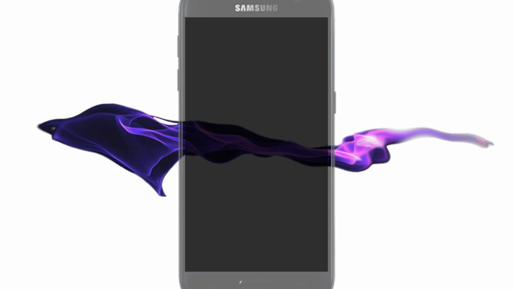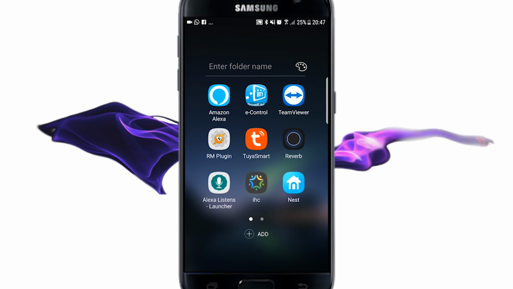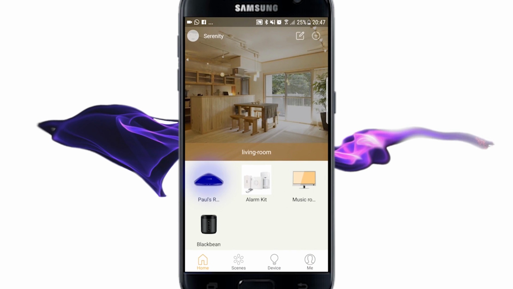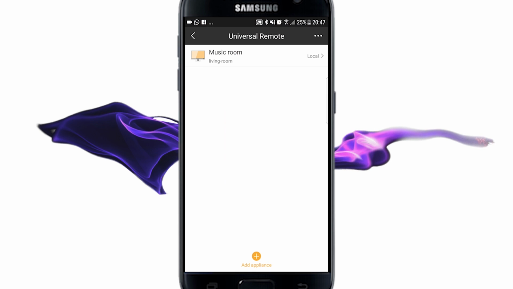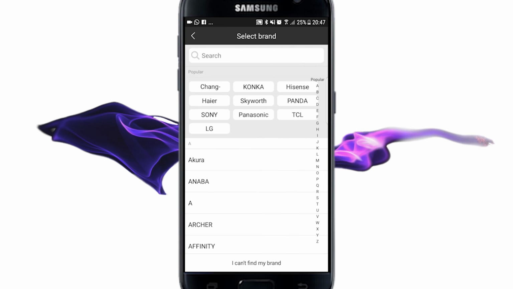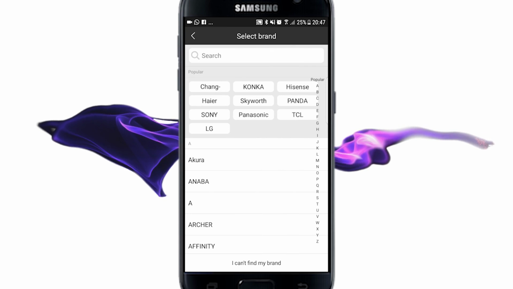So the first thing I'm going to do is open up the IHC app on my phone. I'm going to open up my RM Pro, because that's the device I want to control. And in my RM Pro, I'm going to click on Add Appliance. I'm going to choose Television. And we're choosing Television, just to reiterate, because that is the only thing that has an Alexa skill that works for the Broadlink app. The Alexa skill for the Broadlink app can't control anything but televisions.